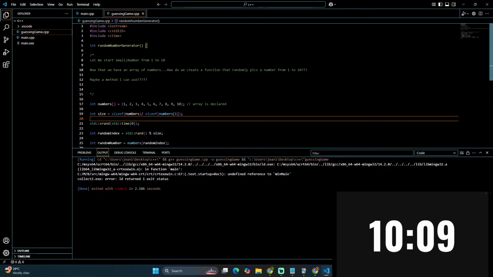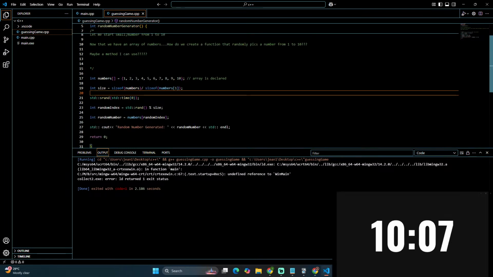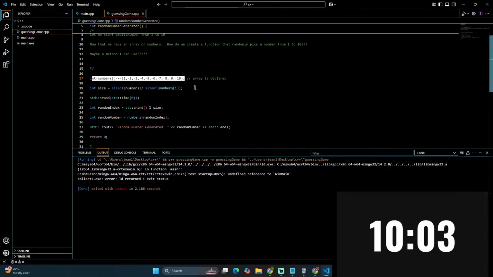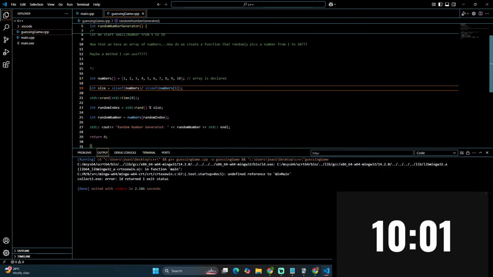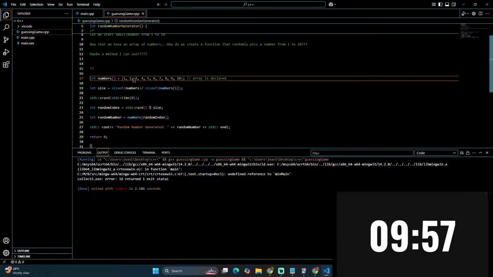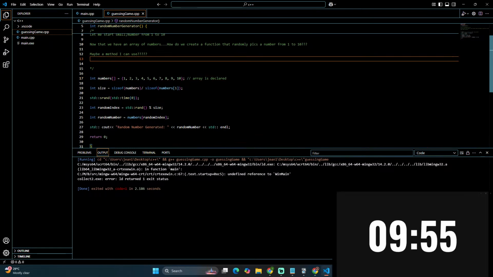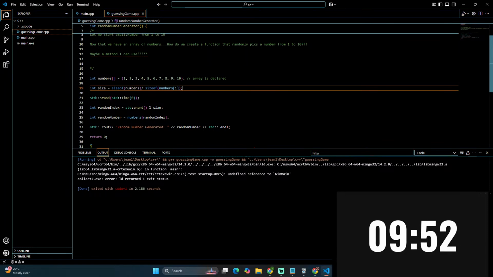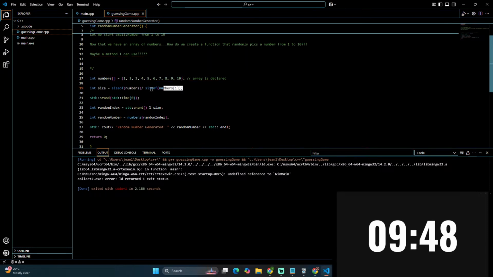So let me just explain everything so that I understand it more. You need to declare your array of numbers, then you need to determine the size. I mean, your compiler needs to know the size of your array, and to do that, you need this code right here. So we take the size. Wait, hold up.